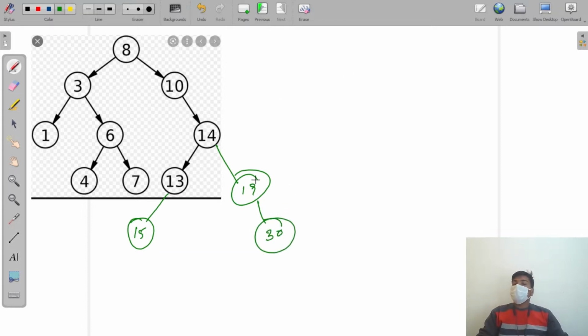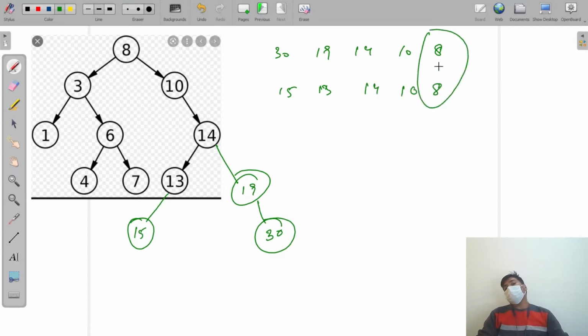So if I take the node to root path of this one, then that would be 30, then 19, then 14, then 10, and then 8. And if I take the node to root path of this one, then that would be 15, 13. Then after that we'll have 14, we'll have 10, we'll have 8. So these two are equal, right? So these two are equal.